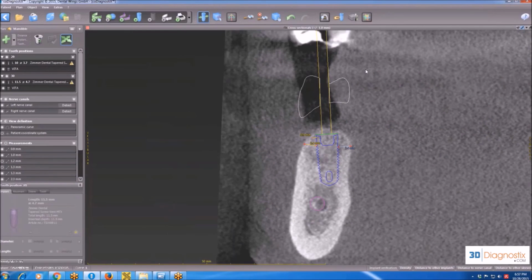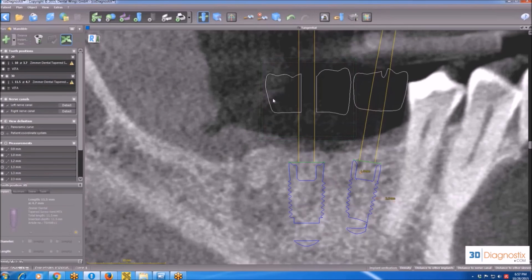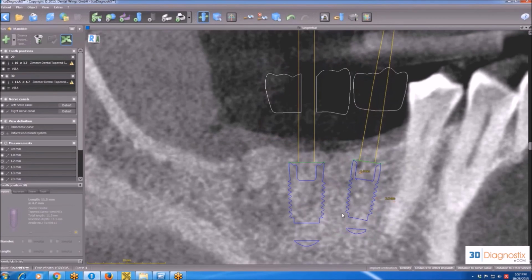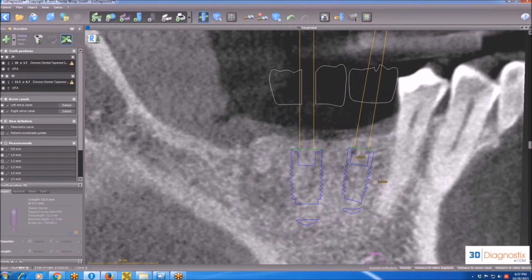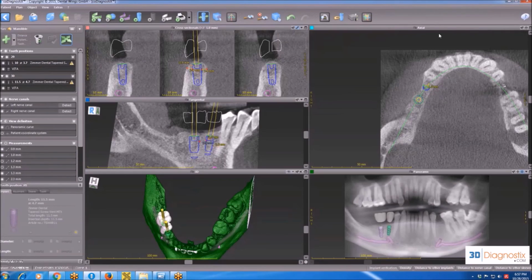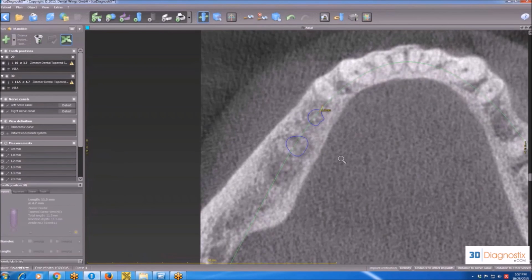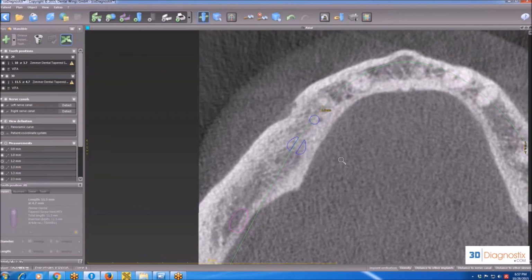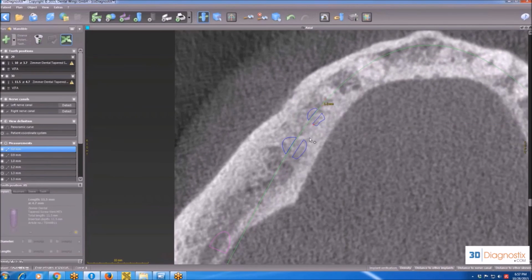So now I am done with the cross-sectional view. I am going to go to the tangential view. I can see that I am pretty close to the adjacent implant. I can either click on distance and measure between both implants, or I can choose axial and scroll down until I reach the apexes of the implants, where they are at the closest relationship to each other. It's about 2.9 or 3 millimeters.